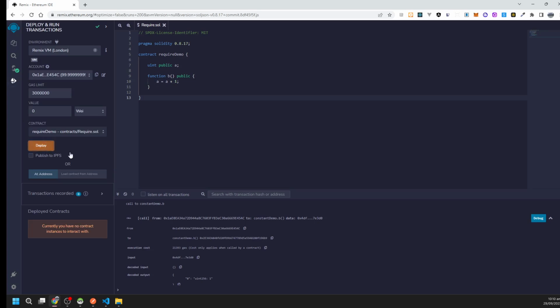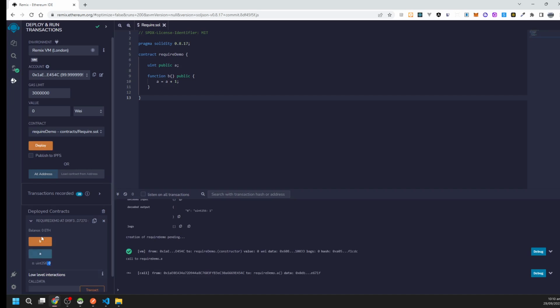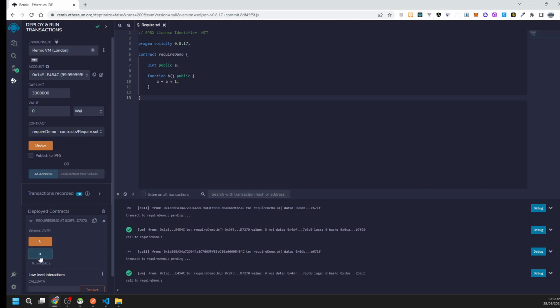just deploy it and see how it works. The value of a is 0 right now. We have incremented it, now it's 1, and then increment again, now it's 2. So we are just incrementing the state variable.